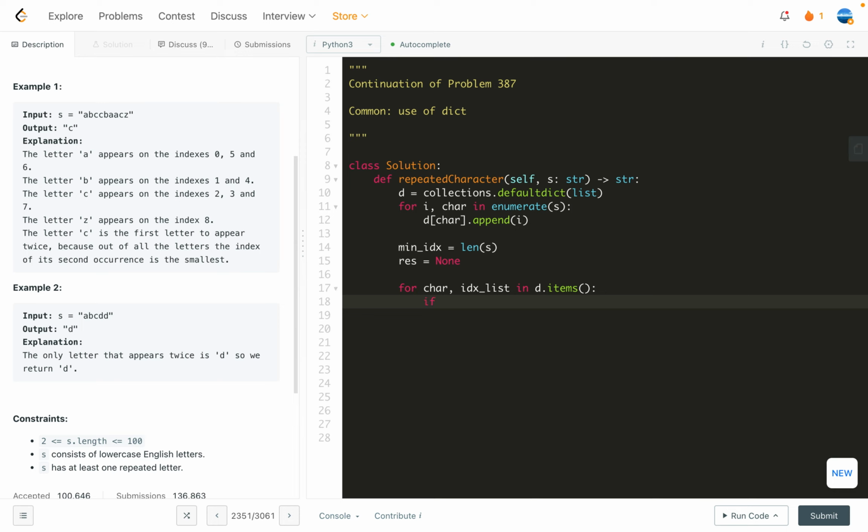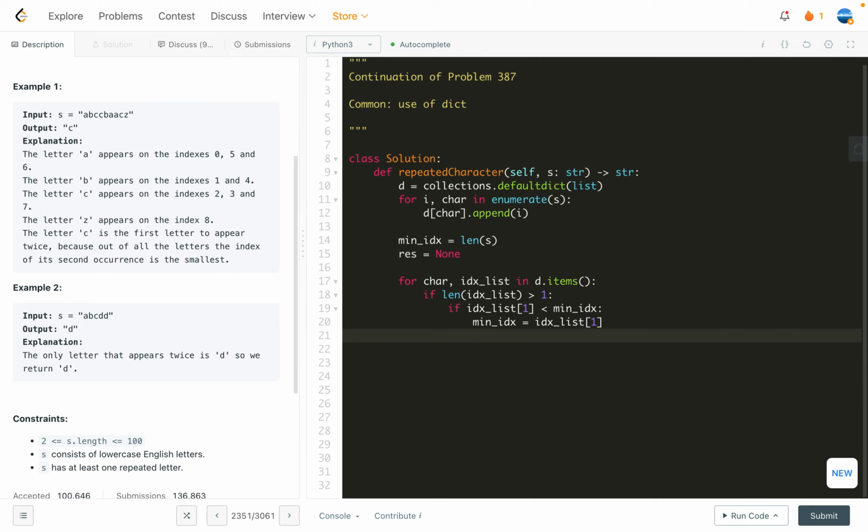So basically, if the length of this idx list is greater than 1, which means it's greater than or equal to 2, which we can get the min index. So let's basically test if idx list, the second occurrence, in other words, the index at index 1 here, is less than the min idx, then we are going to set min idx to be idx list at index 1. And then we can reset the result to be the current character, right?